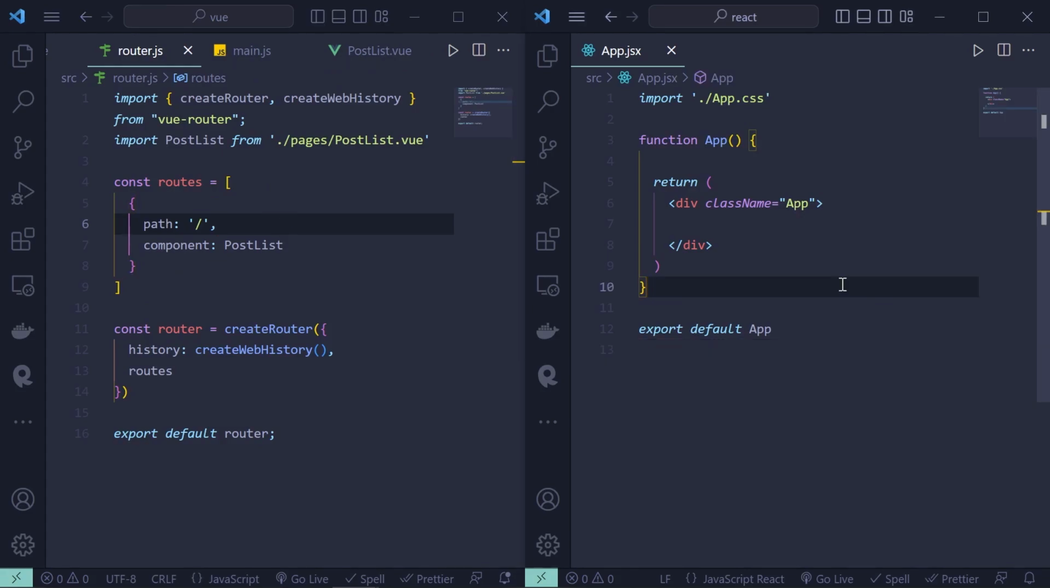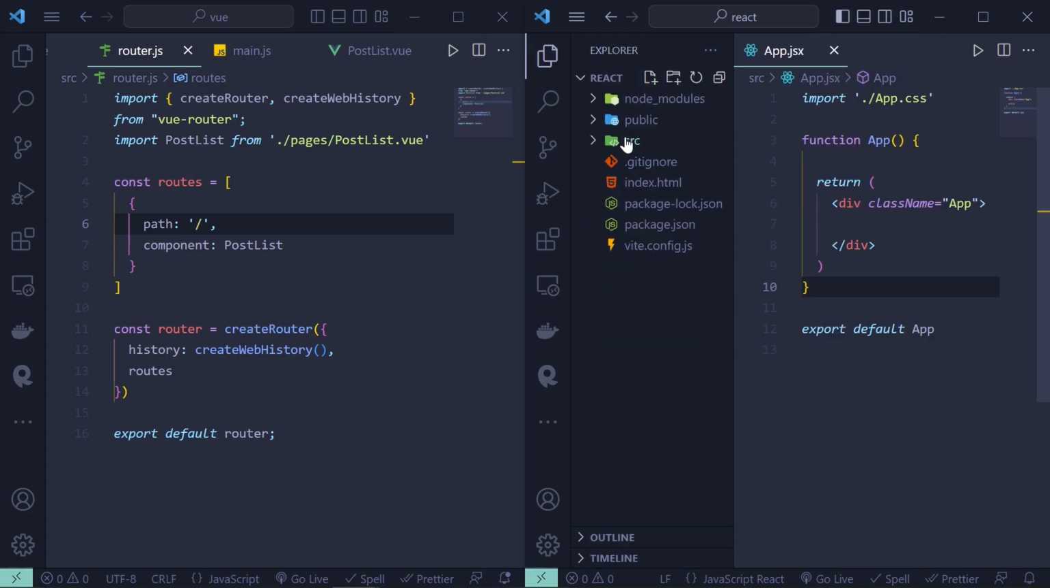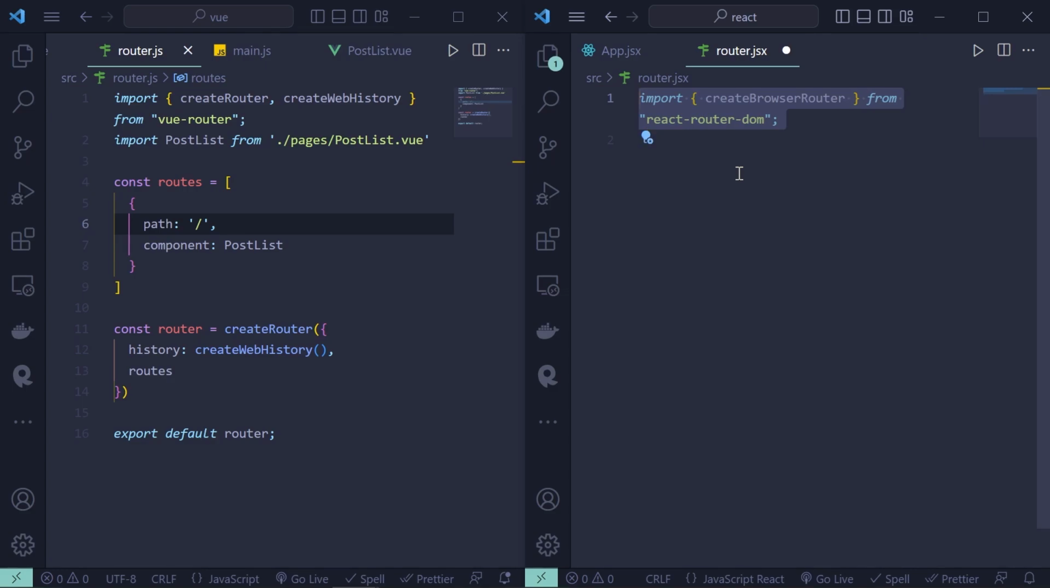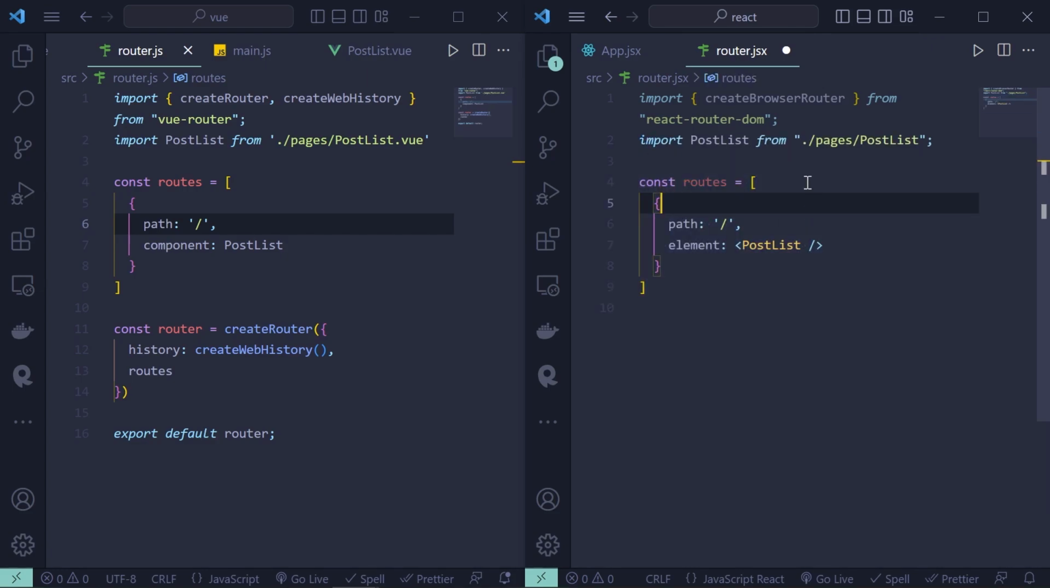Now let's do the same thing for React. In the source folder, I'm going to create a new file called router.jsx. First, let's import createBrowserRouter from React Router DOM. Let's also assume that we already have created the PostList.jsx component, and let's import that component. Next, we define routes. We specify path, and we specify the element, the component which needs to be rendered for the given path. Then we create router using createBrowserRouter, passing the routes, and finally we are exporting the router.